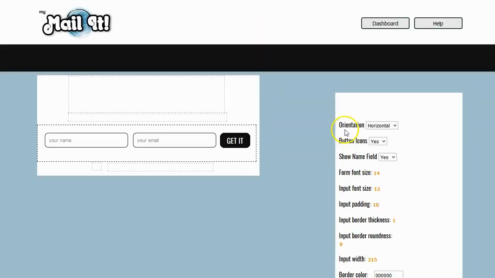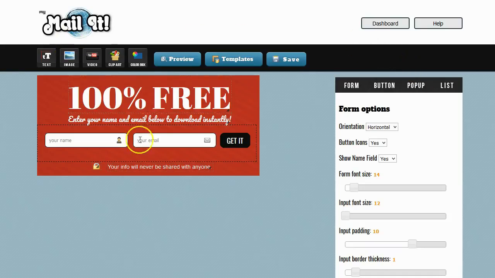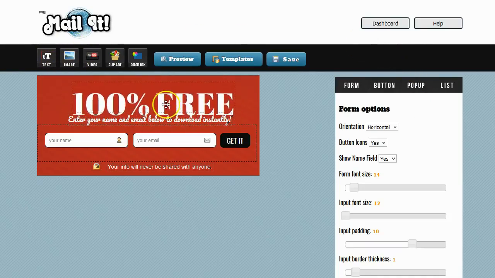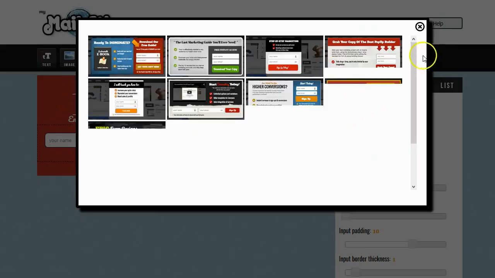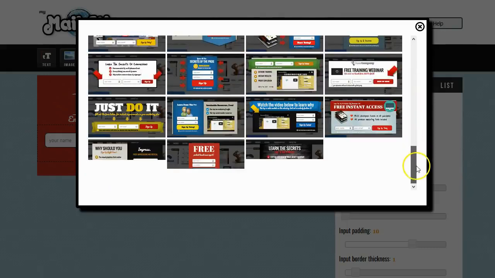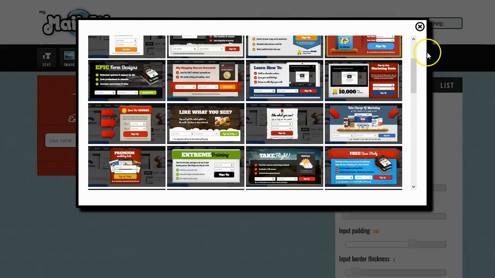So I'll go ahead and edit one of my existing forms here. It's very simple to use. It's widget based. You just drag your widgets in. You can move it around, resize it, edit it. And of course, there are a bunch of templates as well inside of MyMailIt. So that way you can build beautiful, professional, high quality forms. You can also use these forms as pop-ups too if you want.